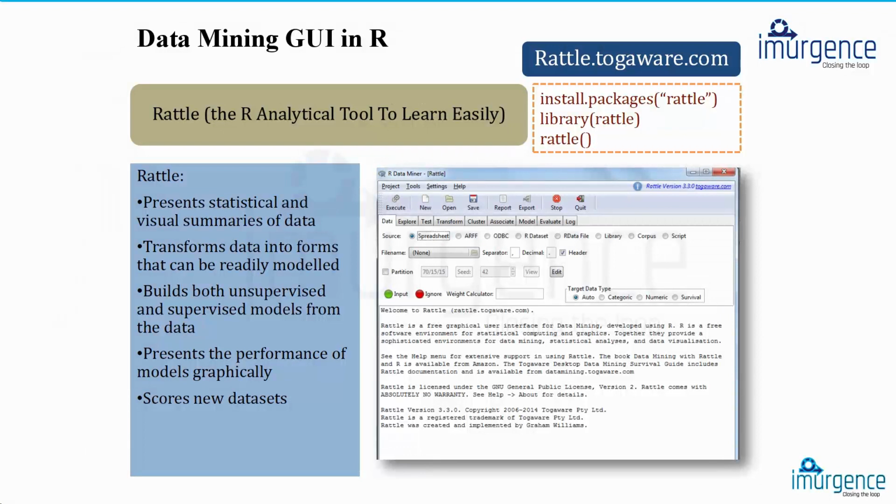A few of them which are not listed over here would be something like R Commander, right? But it won't have very great graphics. Rattle is one such version which is quite enhanced and quite mature, so we are talking about that. Apart from that, you have a host of other packages, like Liquid, but we'll be talking about Rattle right now. Rattle is the R Analytical Tool To Learn Easily. That's the acronym, and that's why we say Rattle.